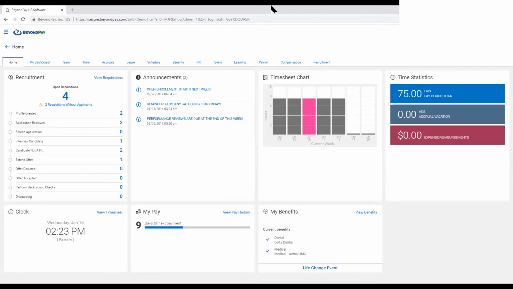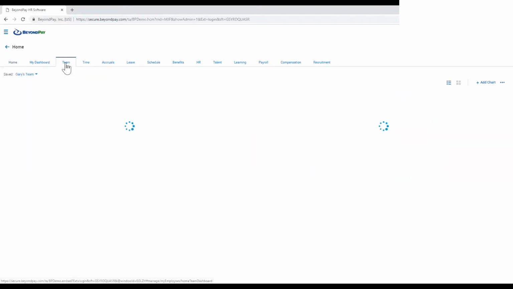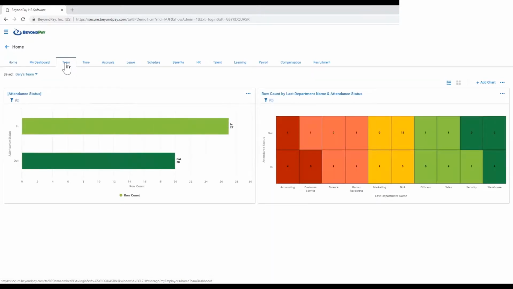there are some other options across the top here. As a manager, you're going to want to know who's working right now, right? So we'll go ahead and look at our team. And I can tell that right now I have 27 employees who are clocked in. I can also tell I've got 20 employees who are not.